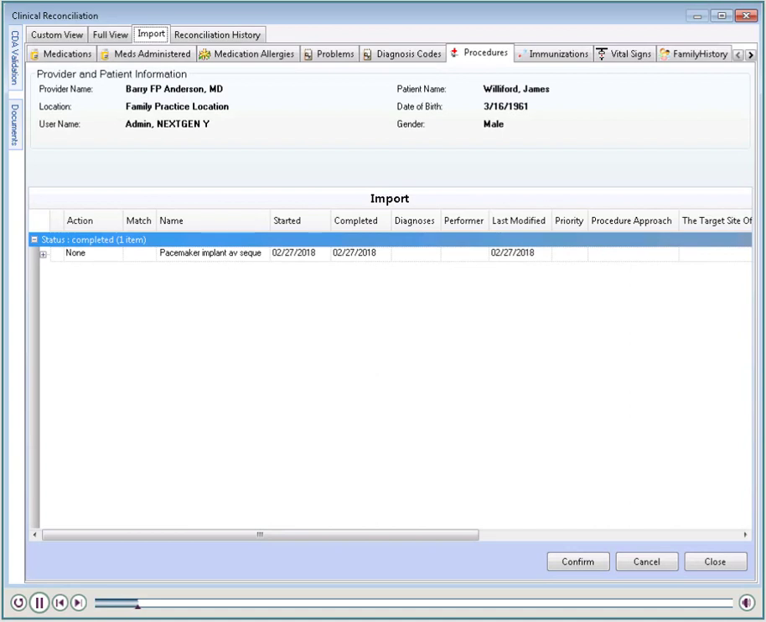In this lesson, you'll learn how to add procedures to Next-Gen Enterprise EHR from Clinical Reconciliation. James was recently seen by a cardiologist, and we've received an electronic CDA. We're currently viewing Clinical Reconciliation from James Williford's chart. This tab only has an import grid, and you'd use the action field for each procedure to make your changes. The default action is none.